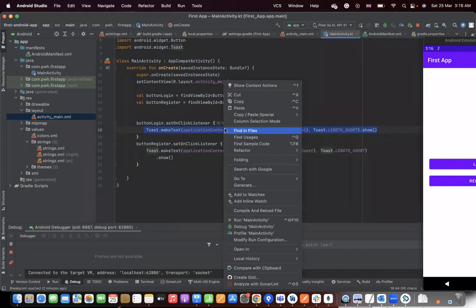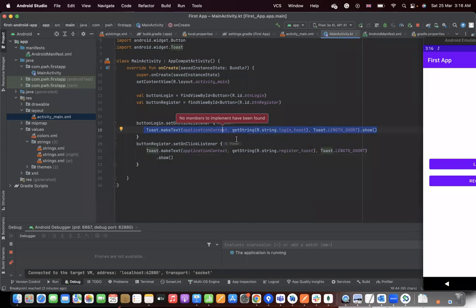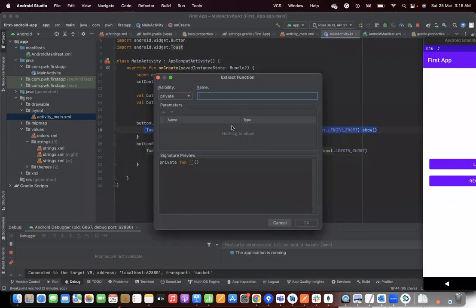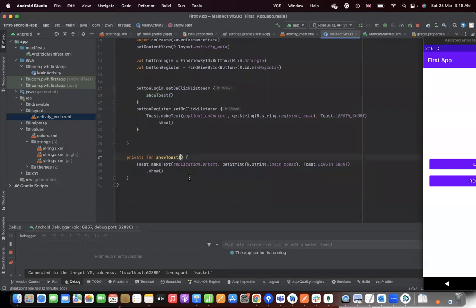I will select, right click, generate a method. Where is it? Implement method. Okay, Alt Shift M. Here I will show toast. I will add the parameter, like message. It should be string.